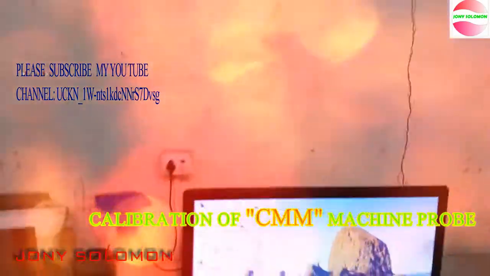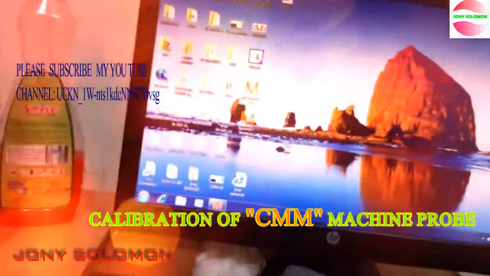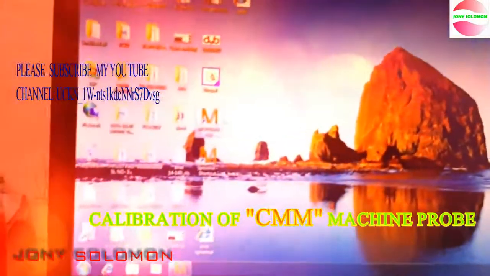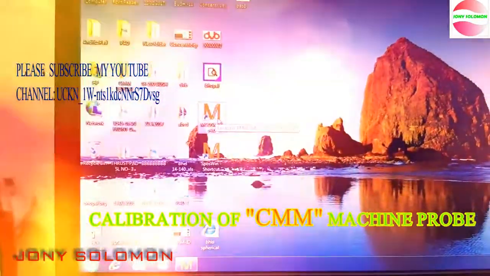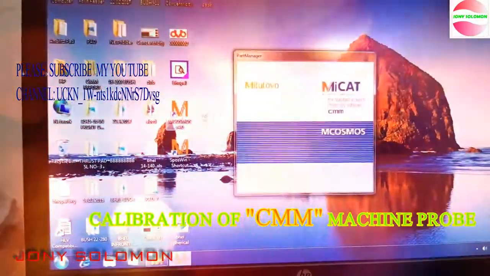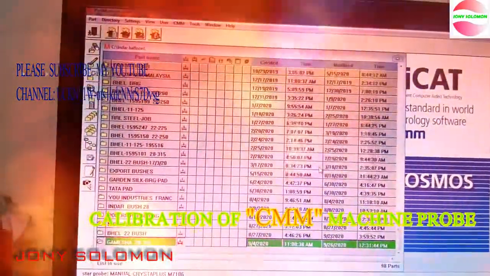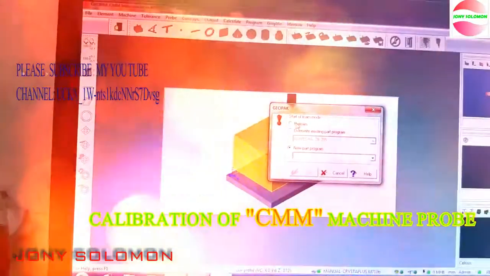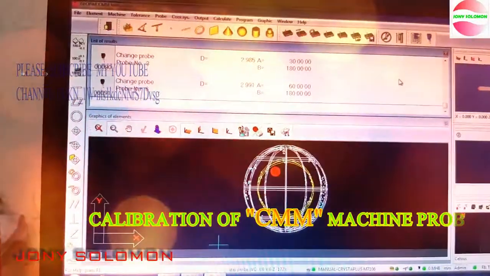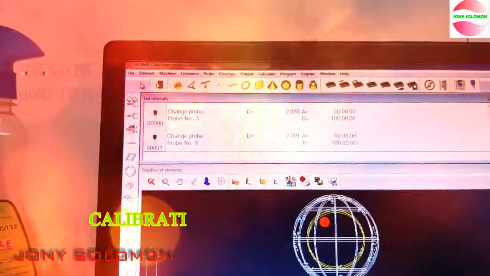So this is a PC in which you will see here this is mCosmos, the Metrology software by which we can check or calibrate our probe. So guys, before we start, see the top portion, there are so many things there.